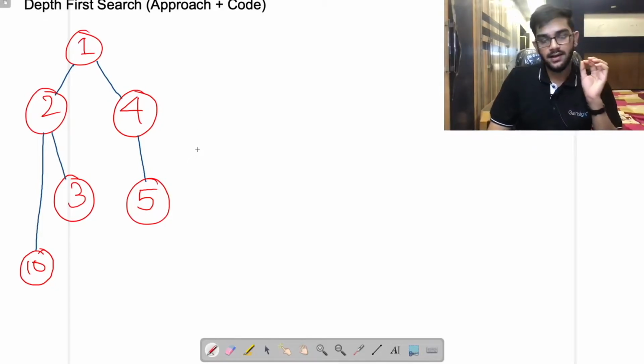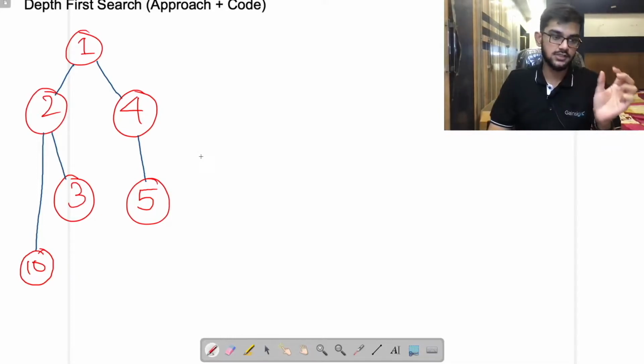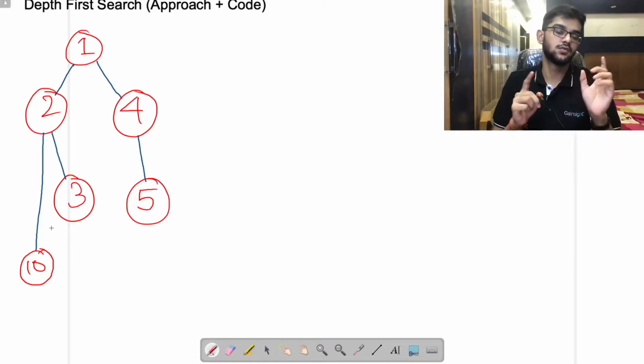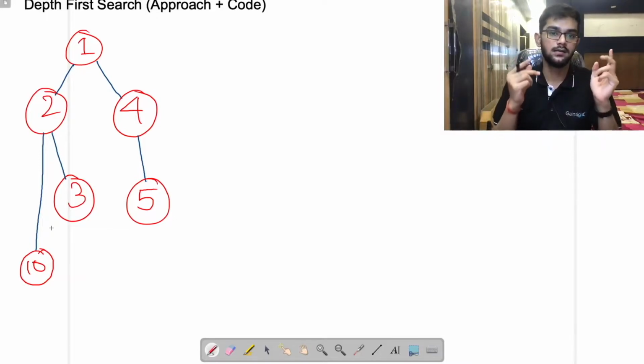So basically, a little terminology I want to make clear for those who are new to graphs. The red numbered ones are termed nodes. In this case, the nodes are 1, 2, 4, 3, and 5, and then 10 is also a node, right? And the blue lines are connectors. Connectors are termed edges, which connect one node to another node.